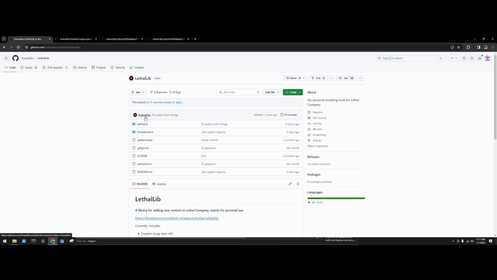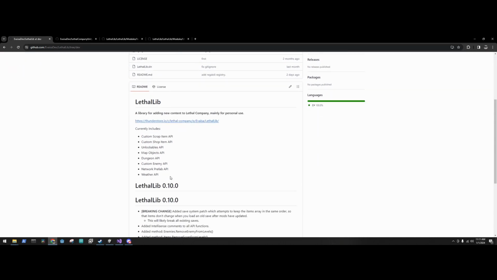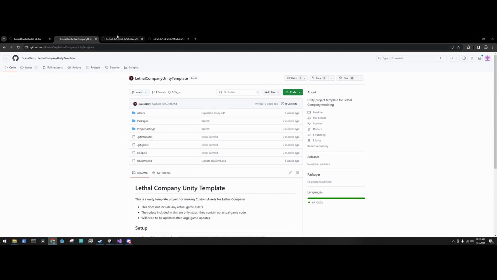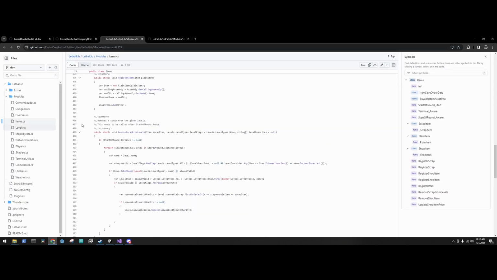Okay, we're going to be using LethalLib to add scrap and shop items to Lethal Company. And yeah, you can do quite a bit with LethalLib, but just for right now, we're going to be looking at the items module.